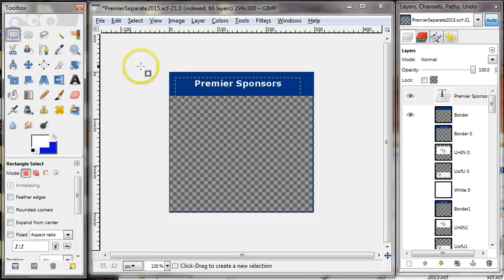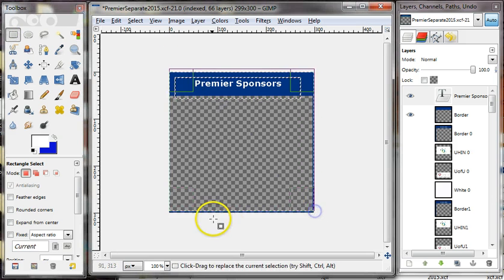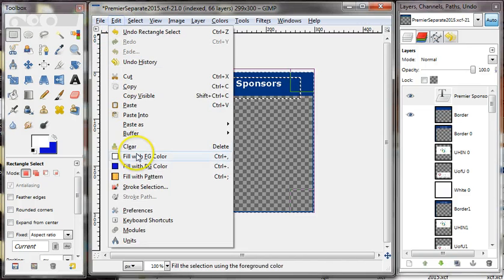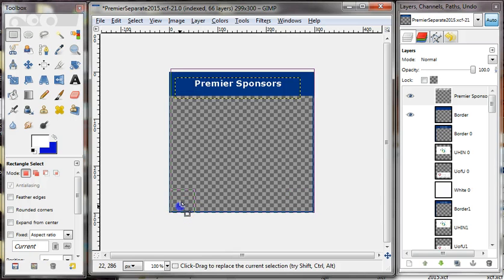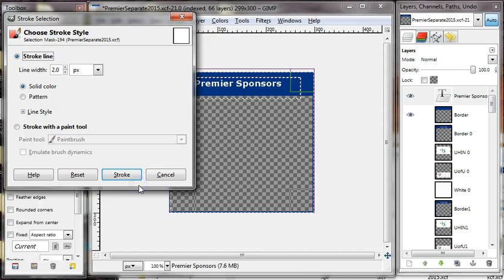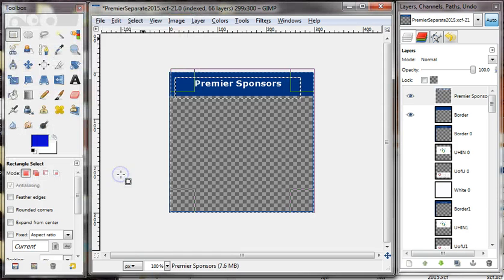And again, I just don't know that my border is showing up the way I'd like. So I might do this border edge again to get my blue on the edge there. Oh, let me undo. I want to stroke that with the blue. And you could do a little bit wider border if you wanted to, than just the 2 pixels wide.